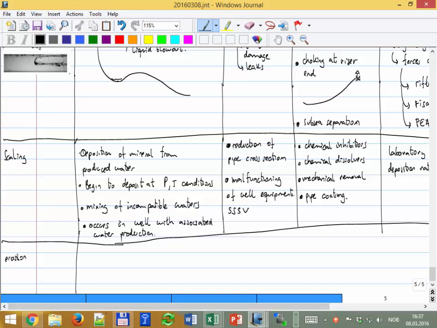Okay, and the erosion might be because of liquid droplets in the gas. Okay, gas traveling at very high speed, and then you have these liquid droplets that are impinging, they are hitting the pipe wall. Then you have gas bubbles in liquid. Okay, or the main culprit usually is sand production.